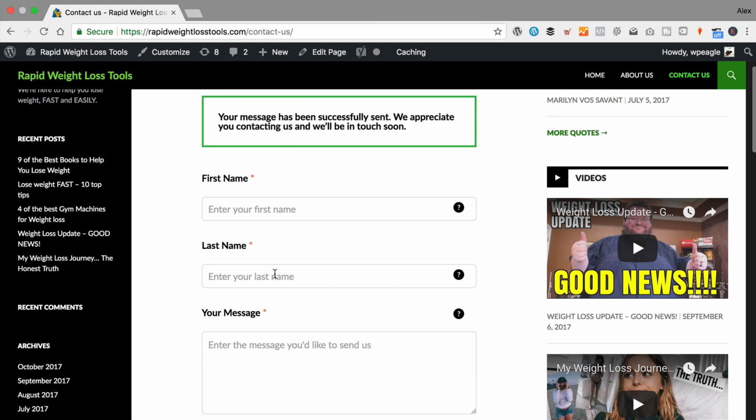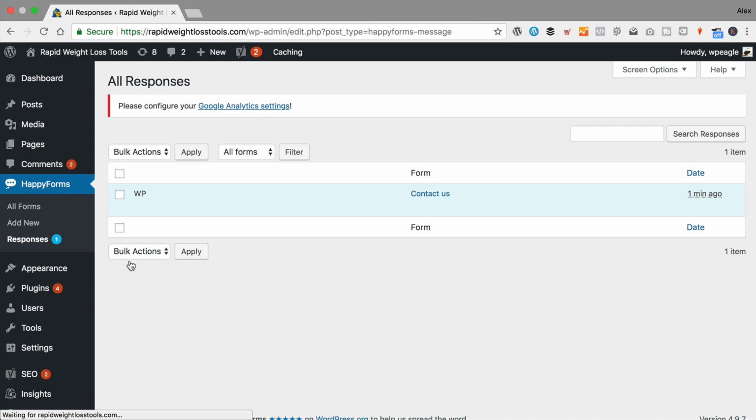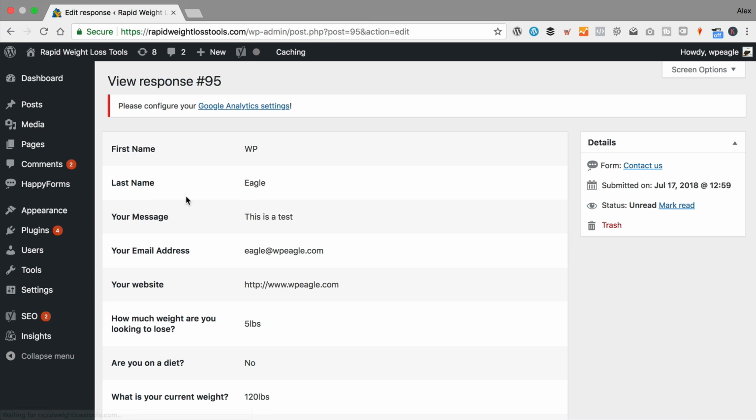So let's go and adjust the ordering of this form. I'm going to go back into the dashboard, into Happy Forms. We can see all the responses here. You can turn that off, by the way, if you need to for GDPR. However, it's quite handy to be able to see the responses. Now, it's not 100% clear how you actually view the stuff because it's got an edit link, but that's actually what you need to click. And if you click that, you can see all the form data that was submitted.